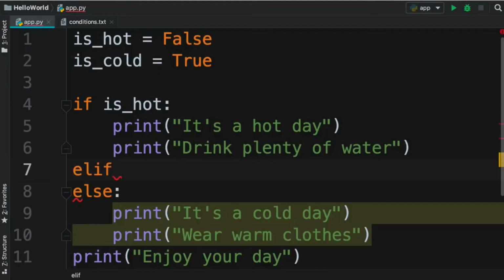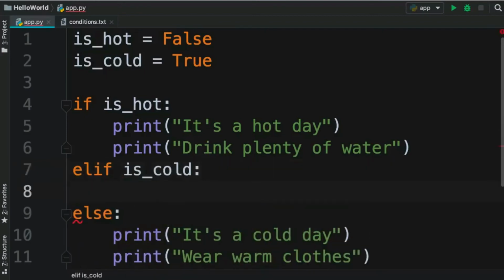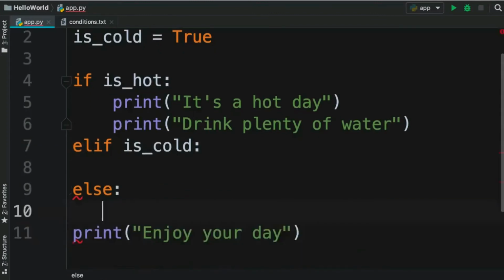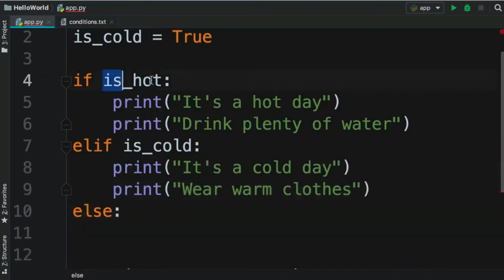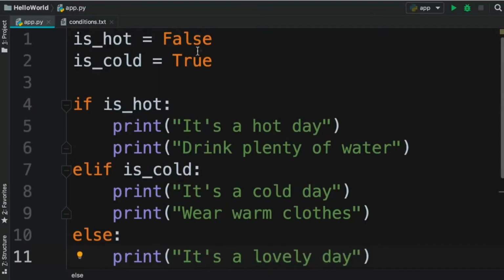Now here we add another condition. So is_cold. So if it's cold, we want to execute these two lines. So let's cut these from here and move them under our second condition. And finally, if none of these conditions are true, we want to print a different message. It's a lovely day. So right now, is_hot is false, is_cold is true.